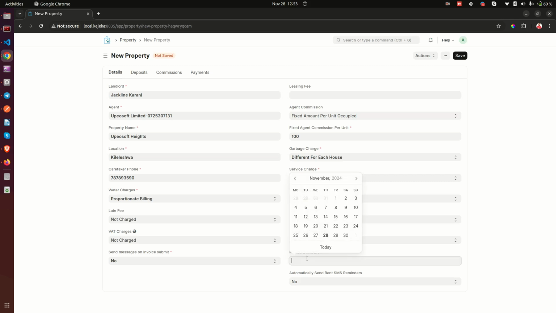This is what is going to be put in the invoices by default. Every time you are generating an invoice, this invoice due date is what the system is going to use. We added this one here because sometimes you may have special cases where you didn't manage to generate your invoices in time, and therefore you need to give tenants flexibility.